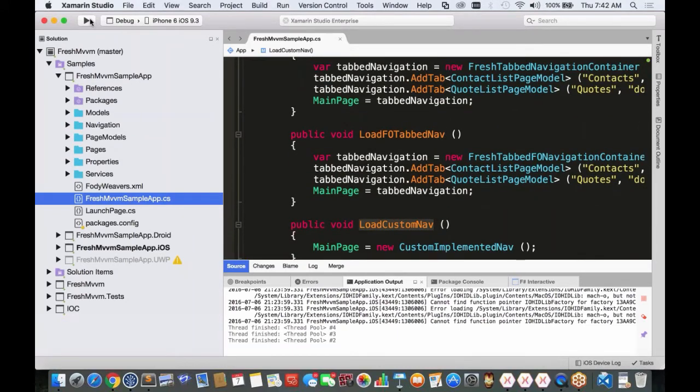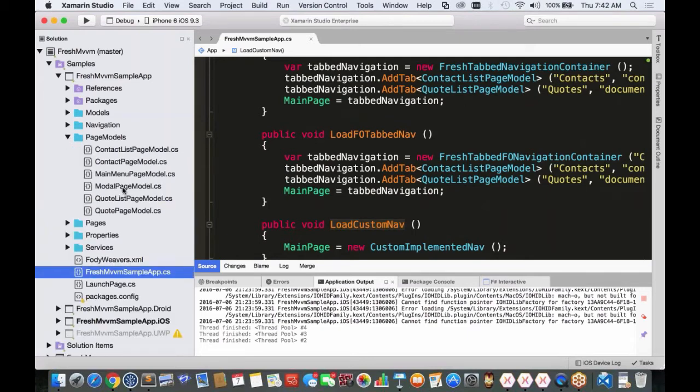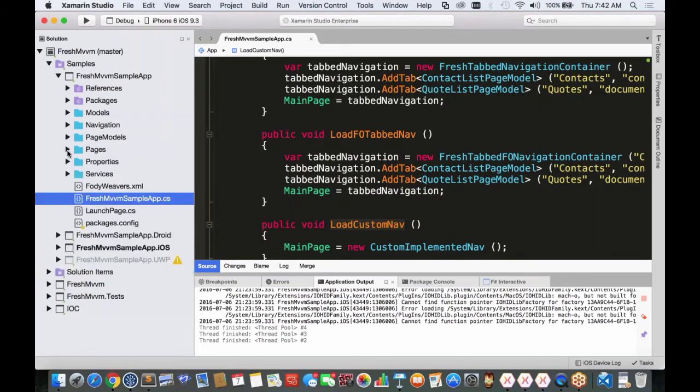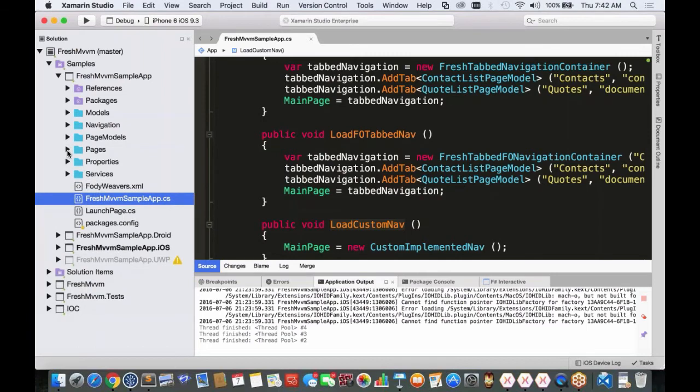So let me just run this application so we can see. What you'll notice is how I'm actually able to change the navigation without changing any of the pages or anything underneath. The page models, so the contact list, the contact, the quote, and the quote list are all the same, and the pages are all the same. But just by changing a few lines, we're able to completely change the way the navigation works in the system.